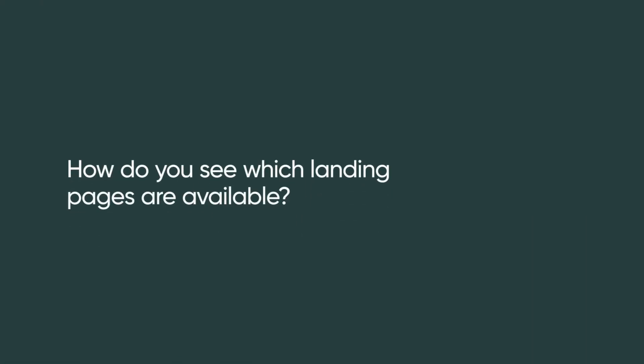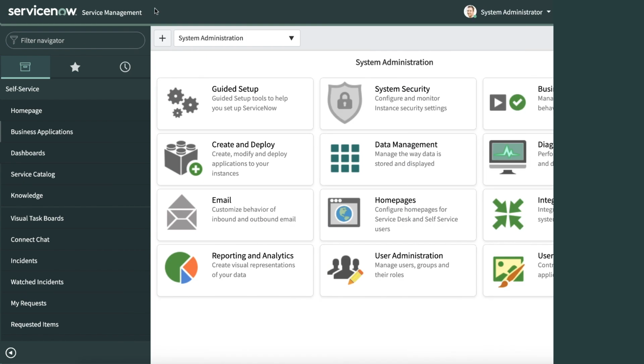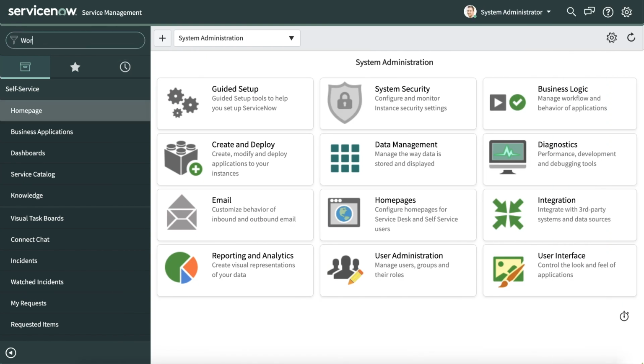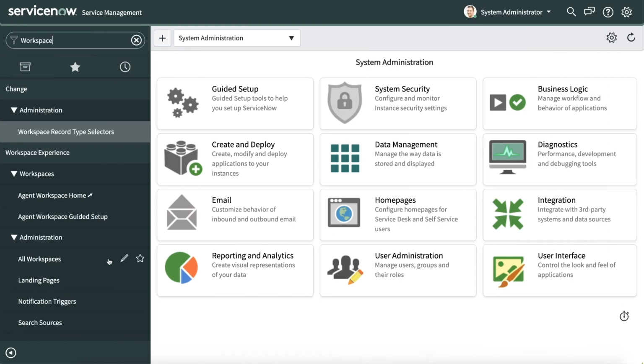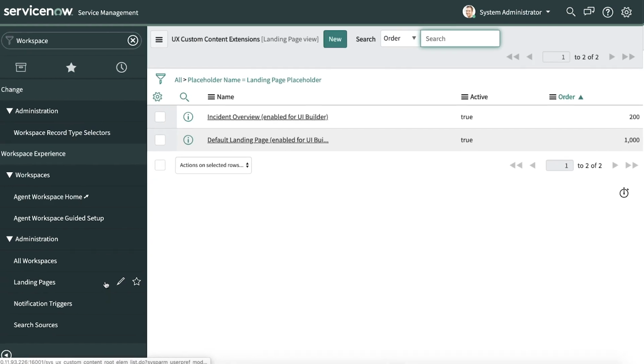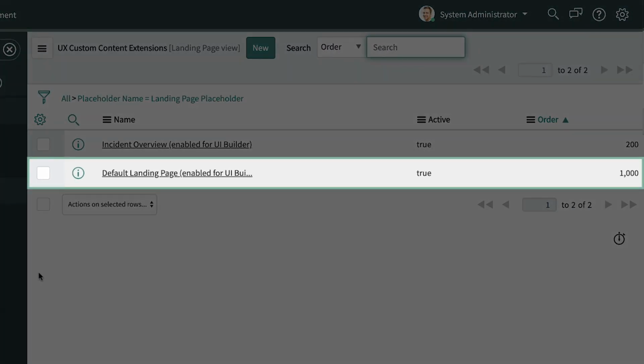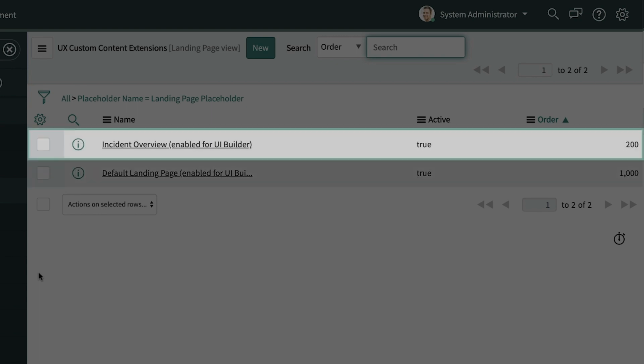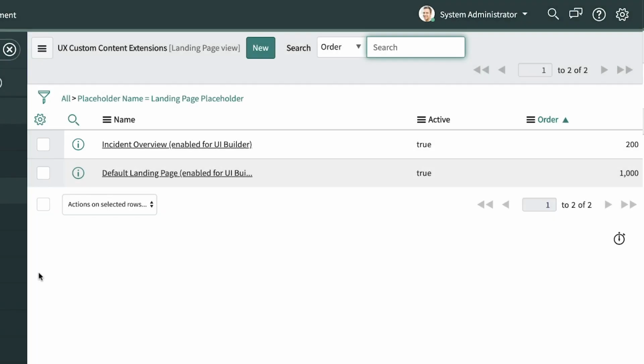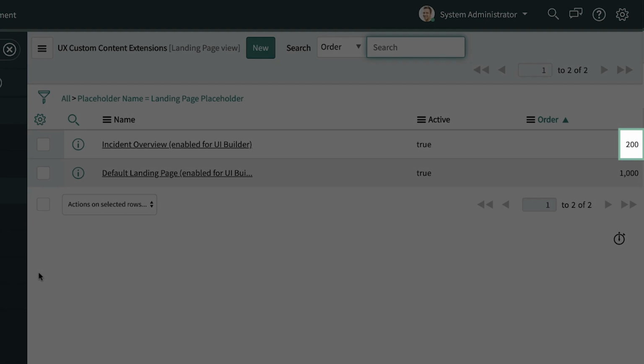How do you see which landing pages are available? Return to the Service Management portal and navigate to Landing Pages under Workspace Experience. 2 landing pages are available: the default landing page included with the base platform, and the standard ITSM landing page included with the ITSM Workspace plugin. We know we're seeing the Incident Overview landing page in Agent Workspace because of the lower order number.